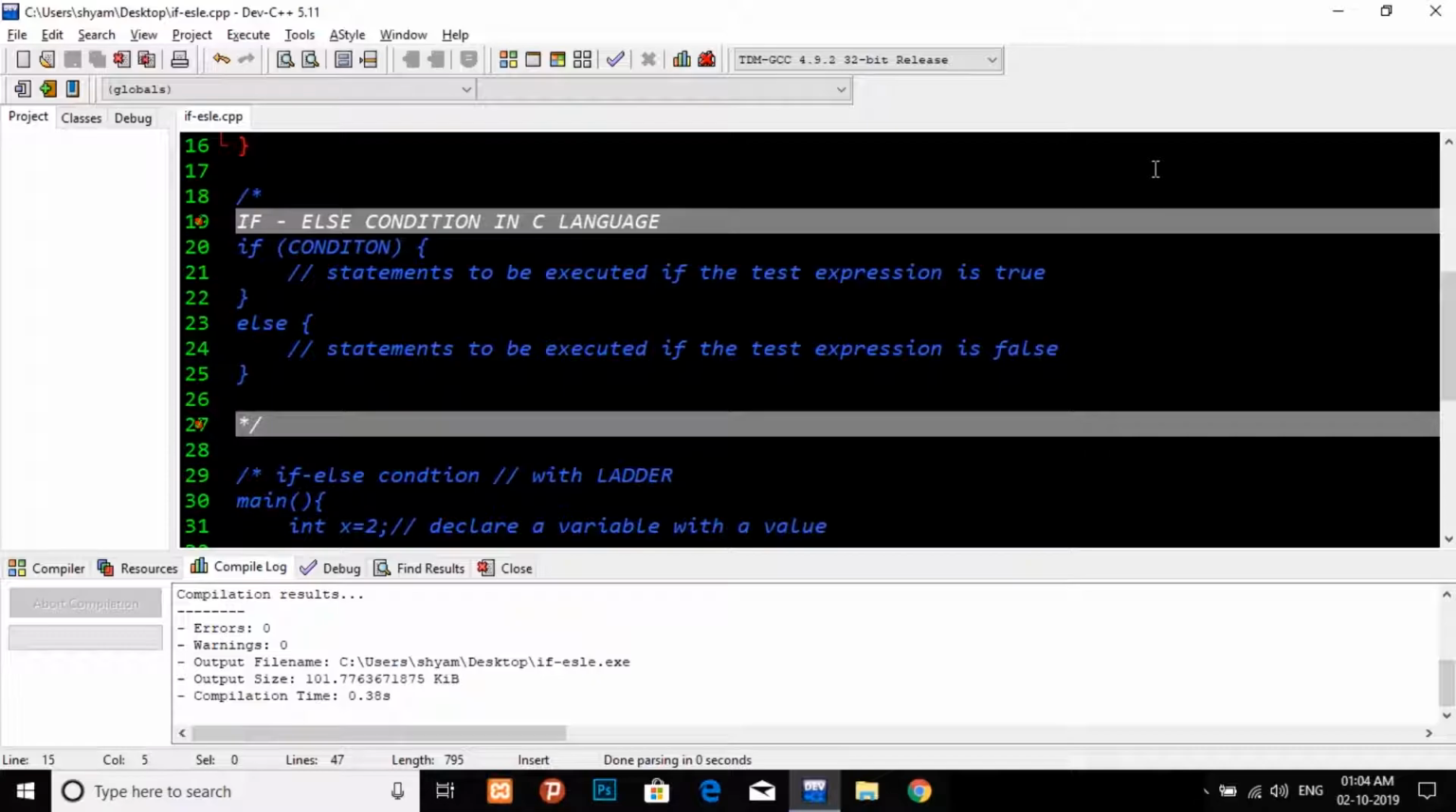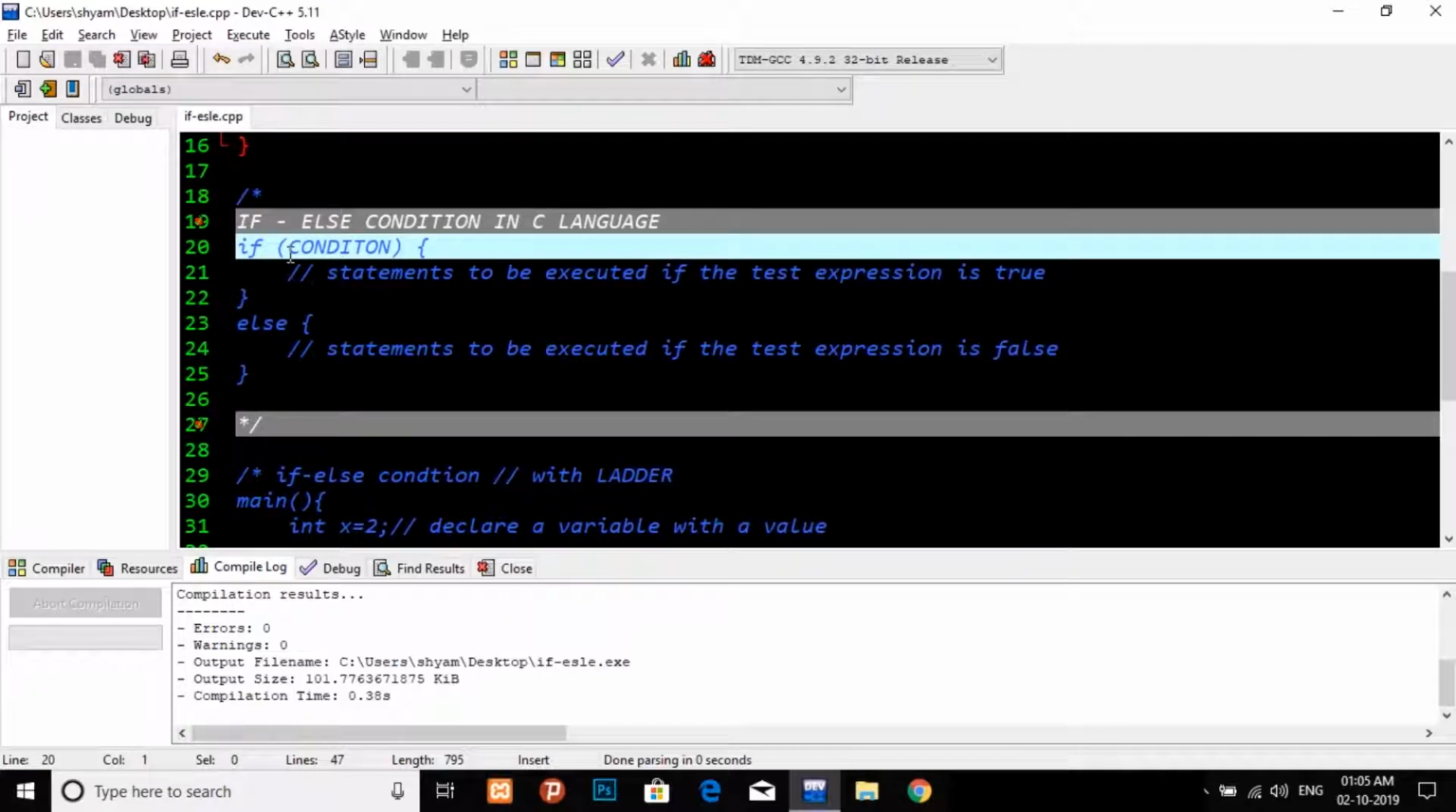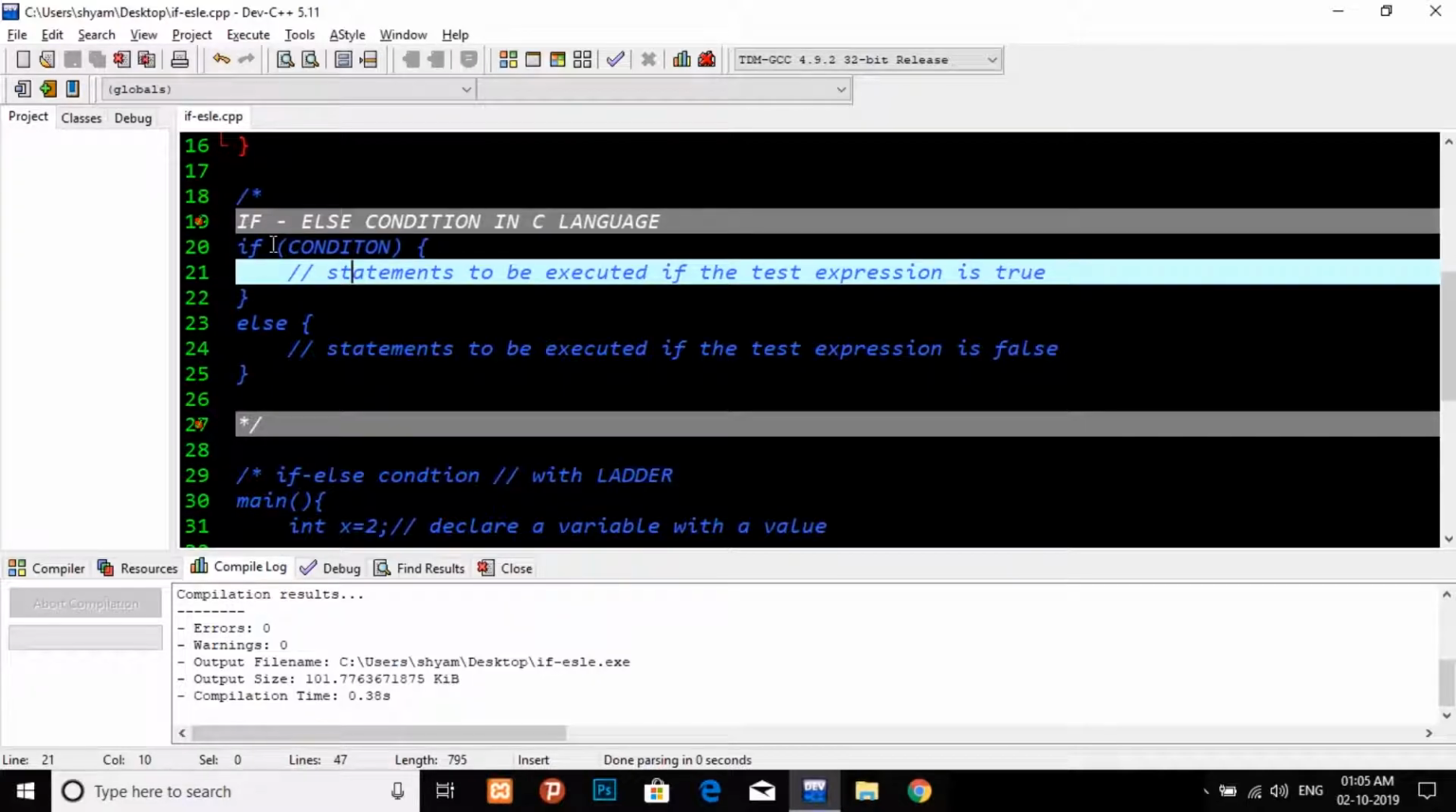If-else conditional statements are used to execute a block of code based on a condition: if true, execute the if statement, else if false, go through the else statement. So in this video we are going to discuss how if-else conditional statements work in C language. Here on my screen we have written the syntax.